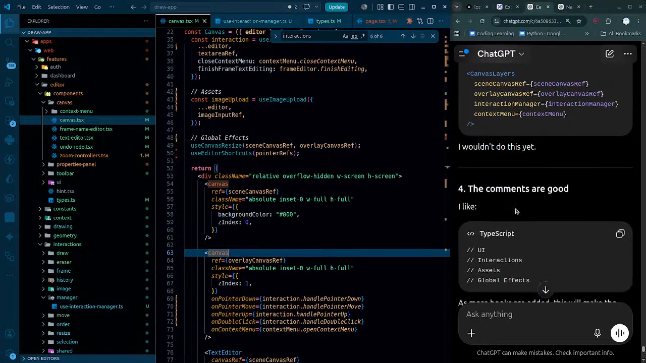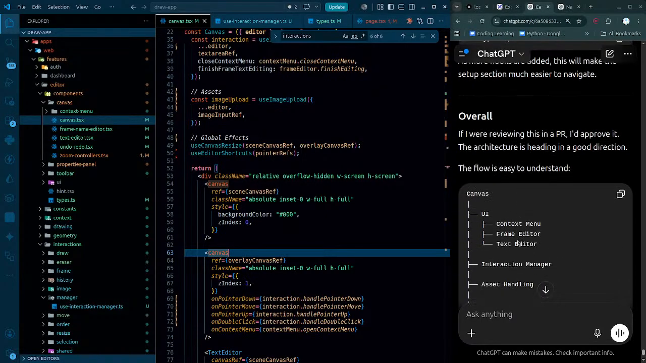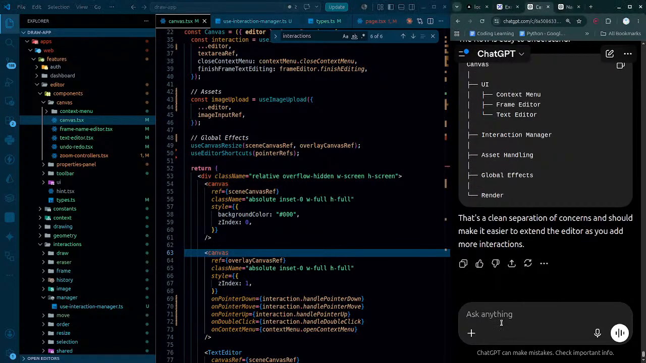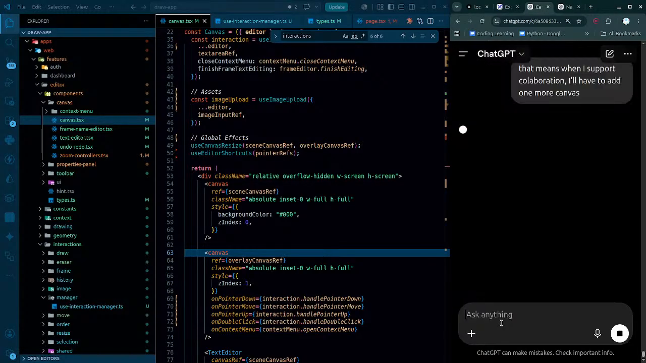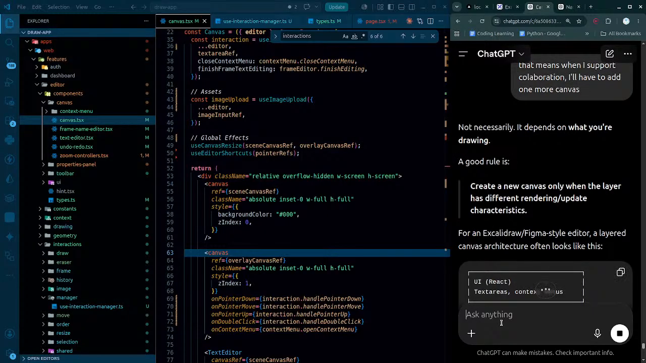I wouldn't do this. That's great. The comments are good. Overall, that's fine. That means when I support collaboration, I'll have to add one more canvas. Not necessarily, it depends on what you are doing.